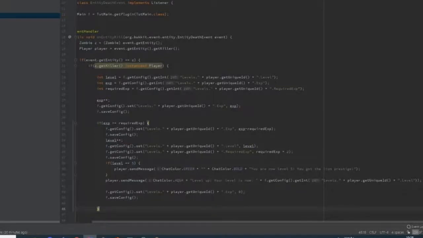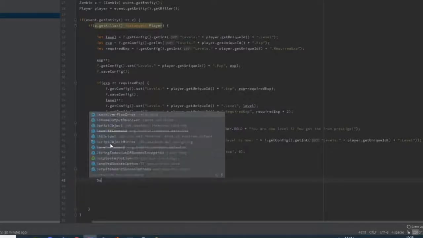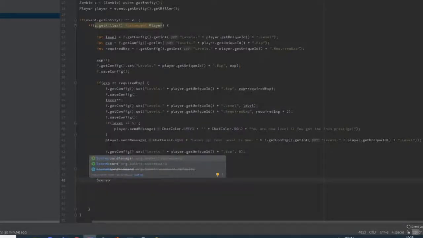All right. So most players want their level to be on, for example, a scoreboard. Now, if you're one of those players, you're in luck, because I'm going to cover scoreboards as well now. So let's just create a simple scoreboard. First of all, we have to create a scoreboard manager because Bukkit requires it.